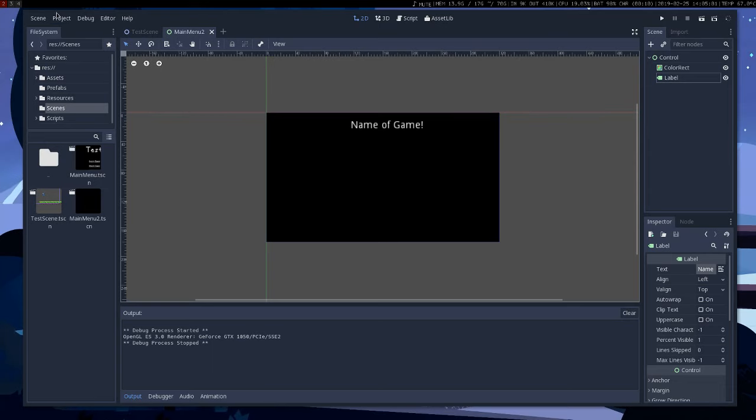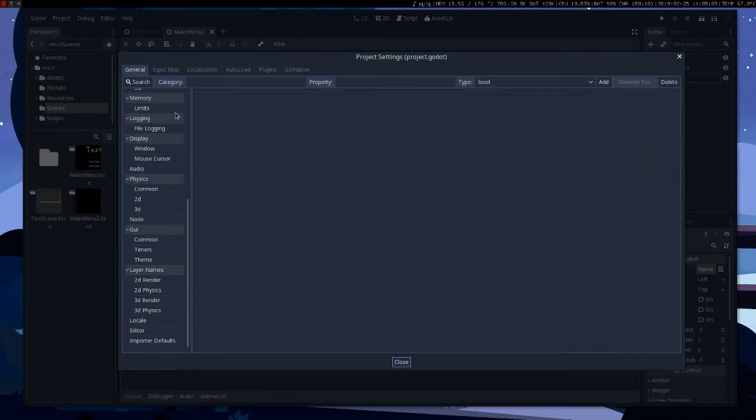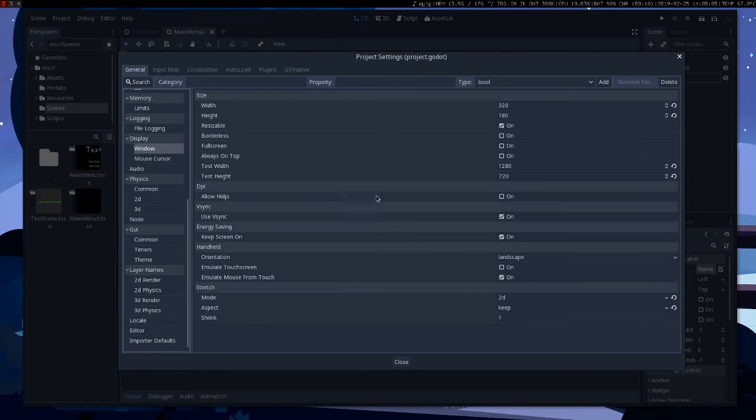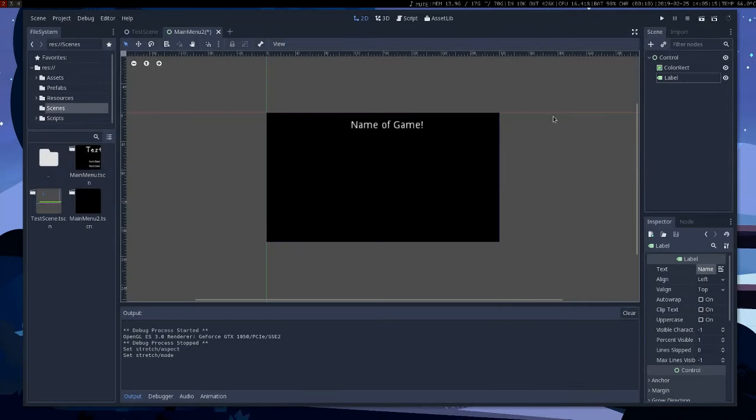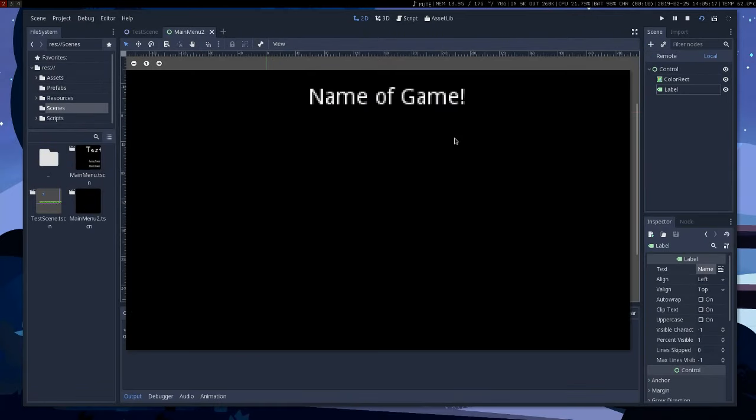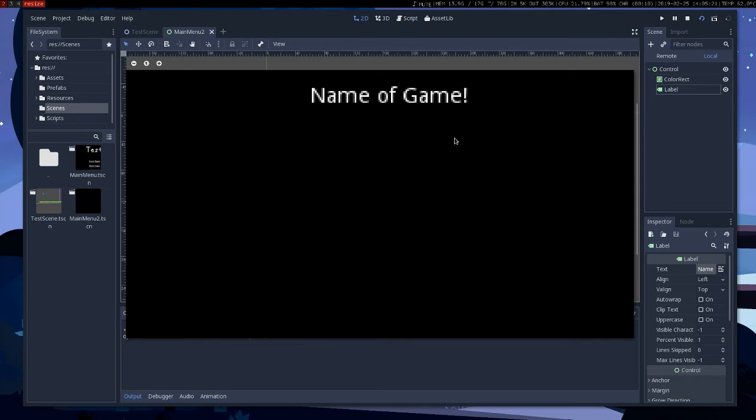So, for the purpose of argument, I'm going to make my game resizable. And I think viewport's gonna work for me. So now, no, that's not exactly what I wanted.